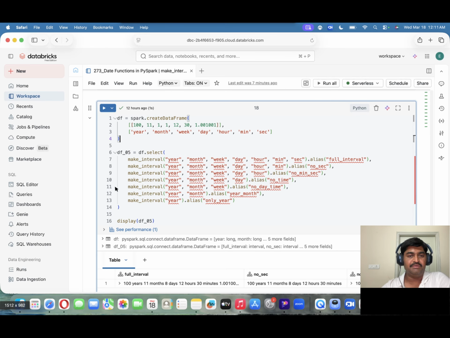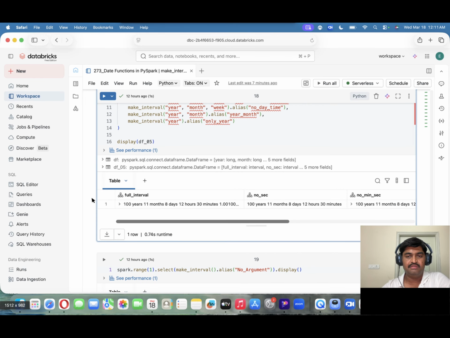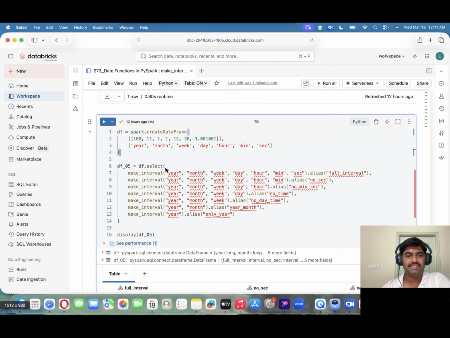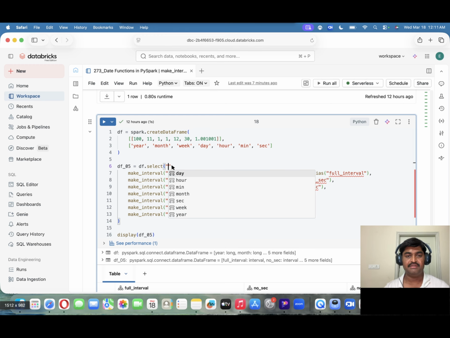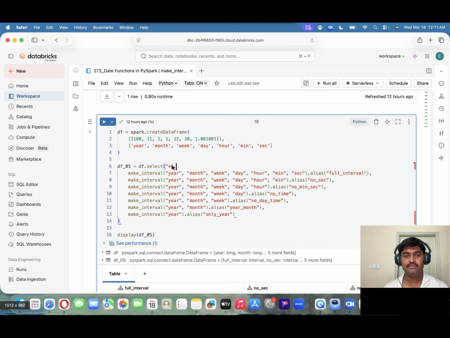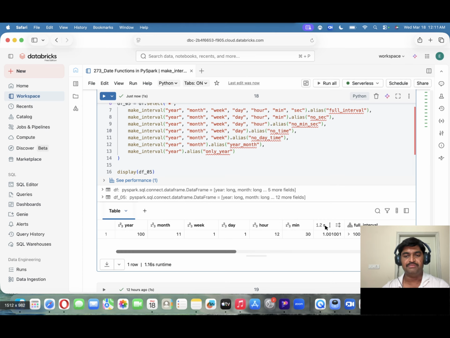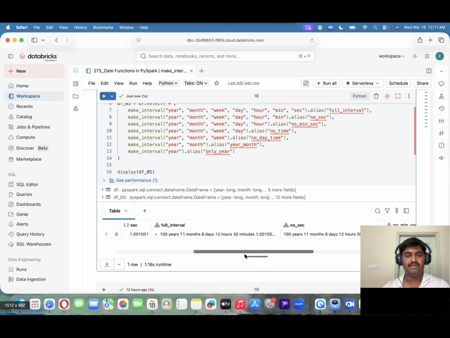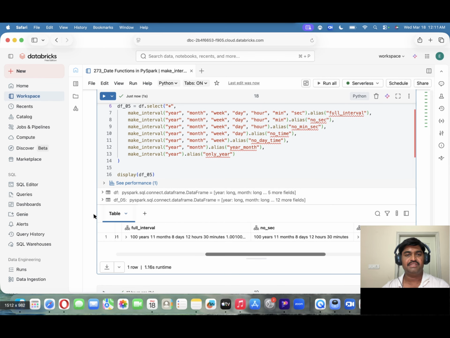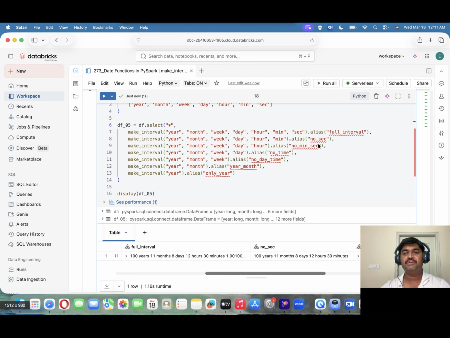And on top of that, if you are getting confused, I'll try to add a star here. Now what will happen? These columns also will get added. So initially our input is this one, all these columns up to here, and on top of this I am adding all these other columns. One is full interval, which means I'm passing all the arguments here.